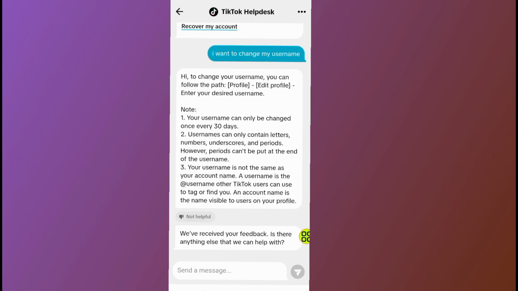As you can see now, here it says we received your feedback. Is there anything else that we can help you with? So just wait for them. They will respond to you. Since you said that this condition is not helpful for you, they'll respond to you and they will fix your problem to change your username before the 30 days.